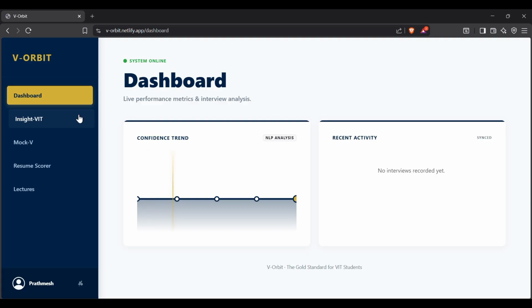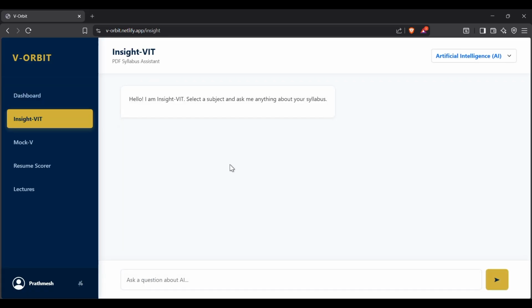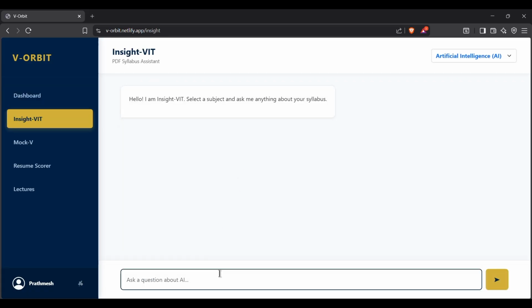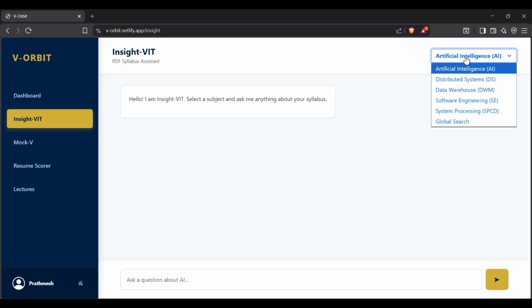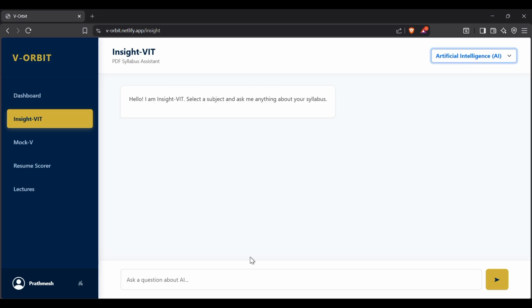So let's move to Insight-VIT. As you can see in Insight-VIT, we have to select a particular subject for which we want to ask a question. As of now, I've updated subjects like artificial intelligence, distributed systems, data warehouse, software engineering, signal processing, and global search. So I'm going to ask a question like, what is the syllabus of Module 6?